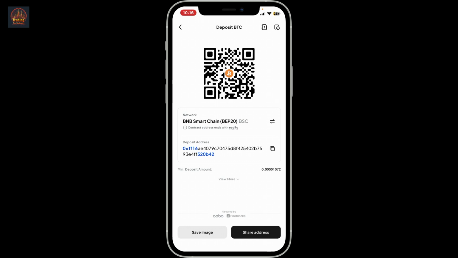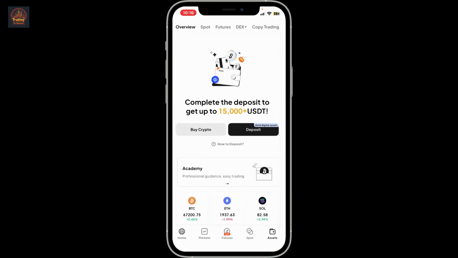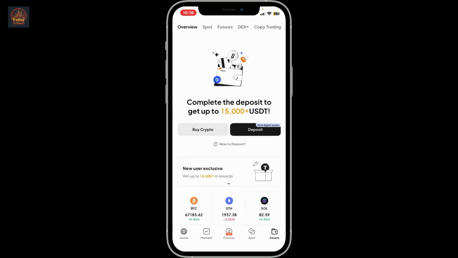So that's how you easily find your deposit address for a specific crypto on Toobit. Remember, each cryptocurrency has a different deposit address. So if you want to receive some Bitcoin, then you'll need to open up the Bitcoin deposit address. Similarly, if you are trying to receive some Ethereum, you'll need to open up the Ethereum coin.